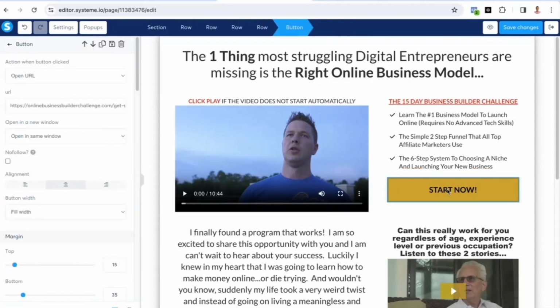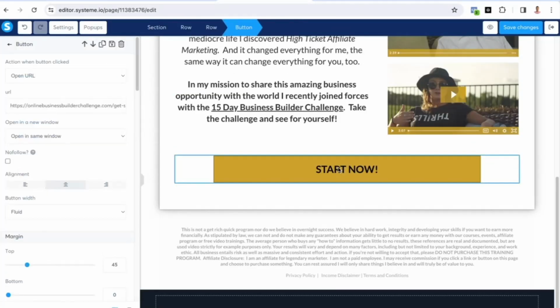And then on this start button, click on that, and then it's over here on the left-hand side. This start now button at the bottom, do the same thing. Just click that button and then go ahead and put your affiliate link here on the left-hand side.